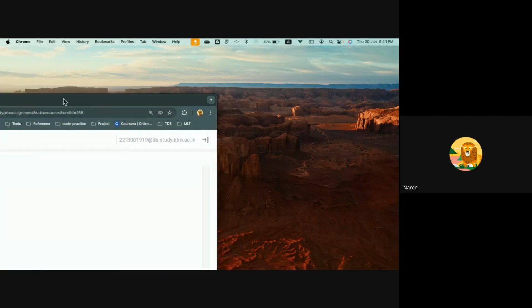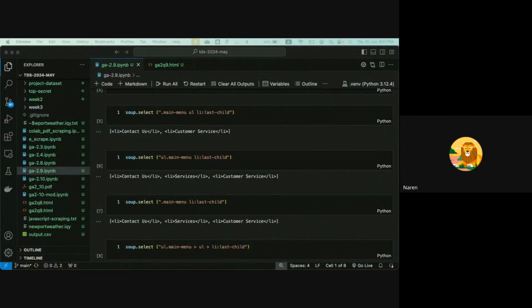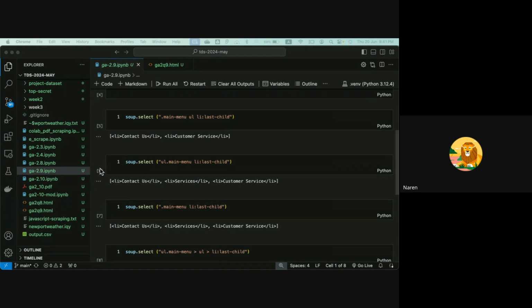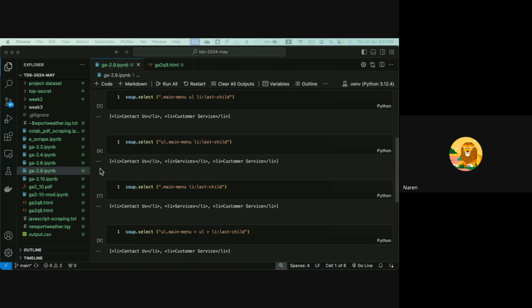It says, first, what with the class main menu is there. First, okay, it should contain .main-menu. It is there, and your elements are descendants of it, okay, not immediate descendants. So space ul, and li is the last li element and last child. But you're also the last child of their parent ul.